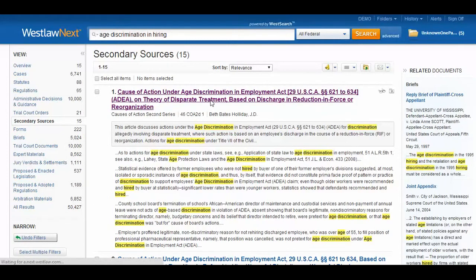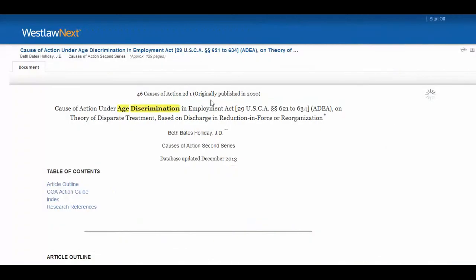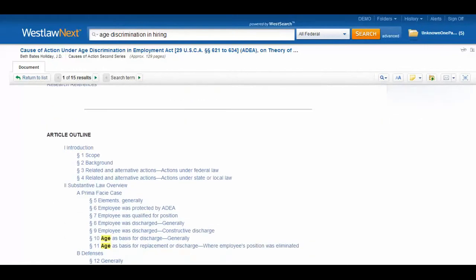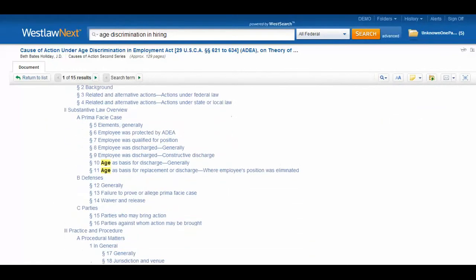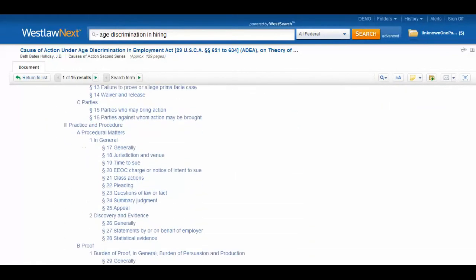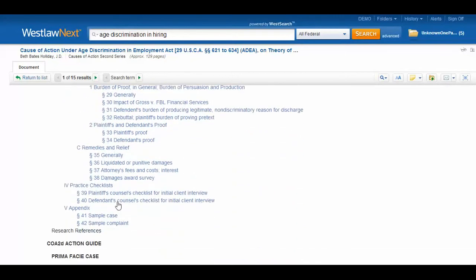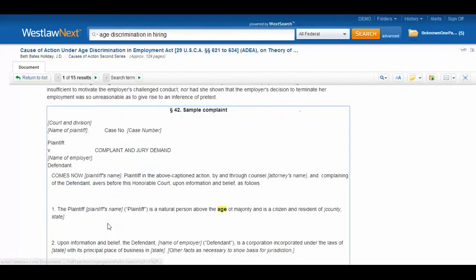And Causes of Action is very similar to American Jurisprudence Proof of Facts. It just walks you step by step through the litigation process, gives you a prima facie case, what the elements are, the defenses, burden of proof, remedies, and gives you a sample complaint. So if you're looking to put together a complaint, it gives you a nice little sample that you can modify and put to work for you.